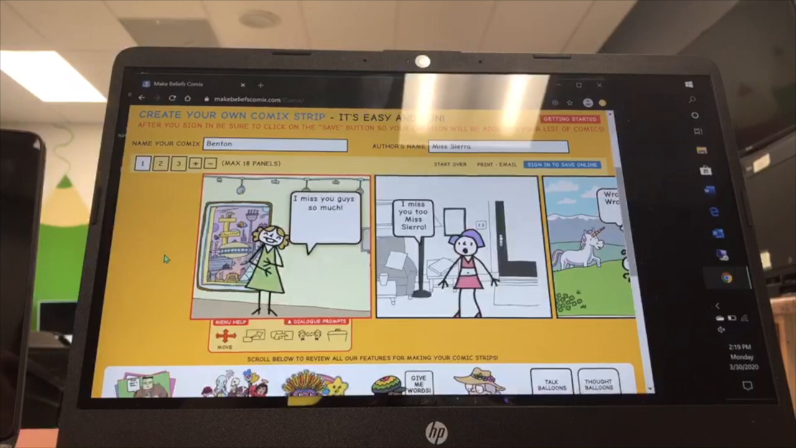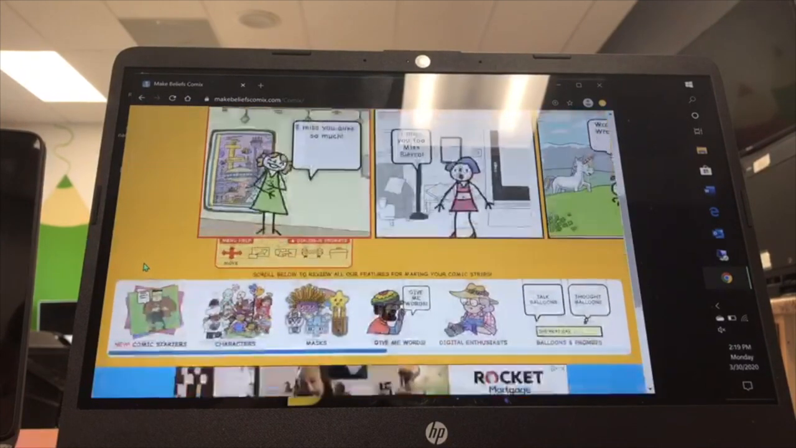On these panels, it is a free-for-all. You can do whatever you want as long as it is club appropriate. Okay? So super easy, straight to the point.